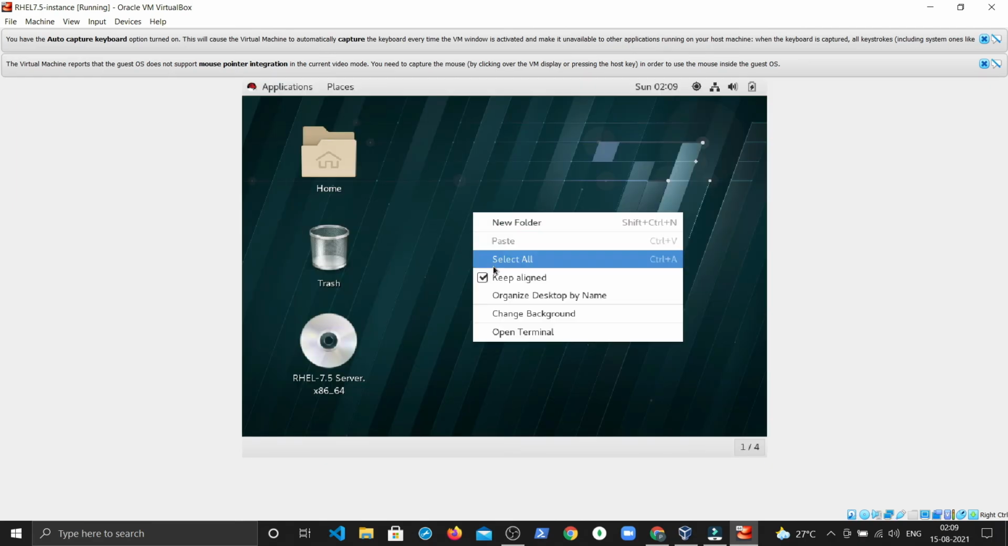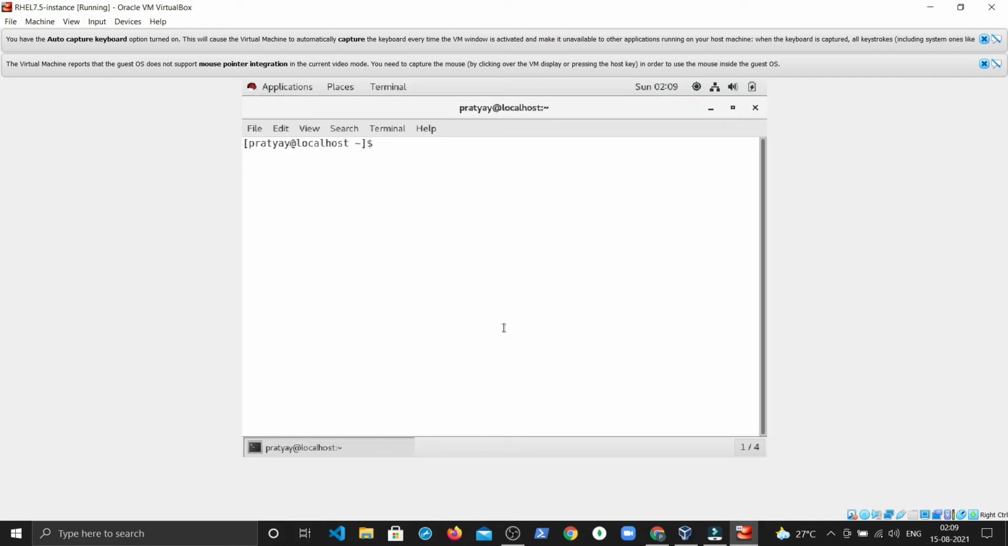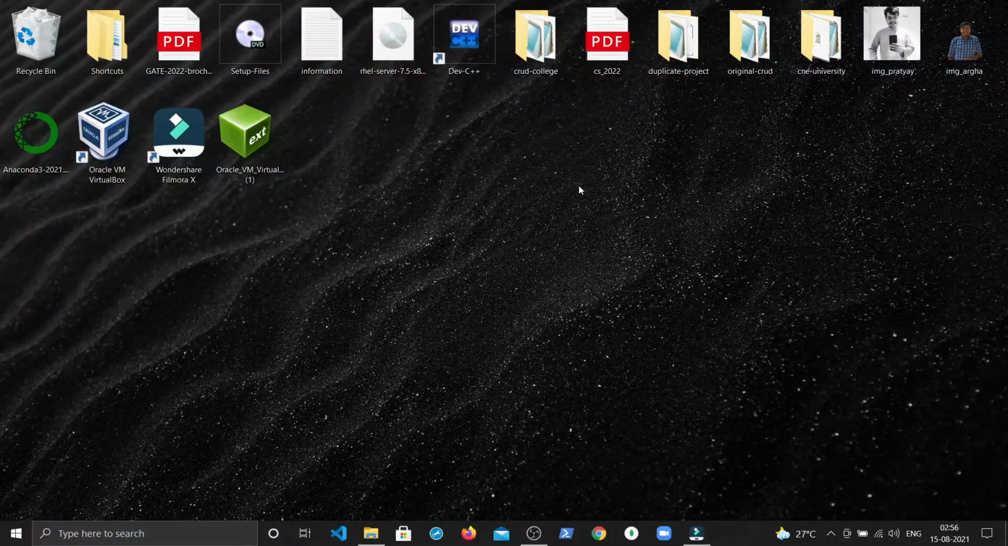So here I have my screen. You can see I have my RedHat installed. If I open my terminal, I can show you that my system is working just fine. So you can see the system is working just fine, and we are done with the installation.